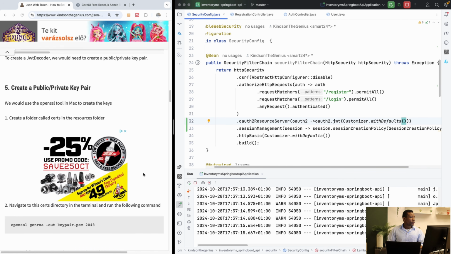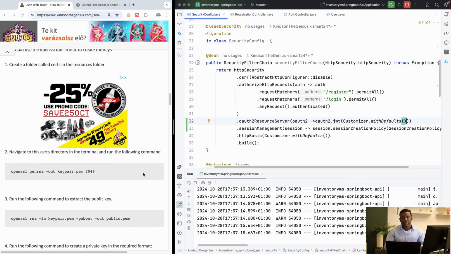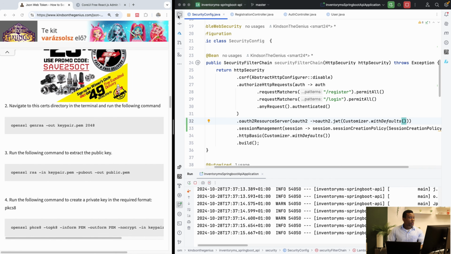Okay, so the next thing we are going to be doing is to create the public and the private key that is going to handle the token. So to do that, I'm going to create these keys.